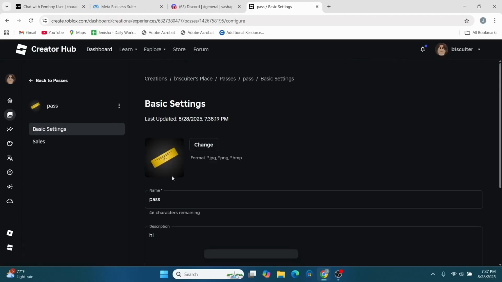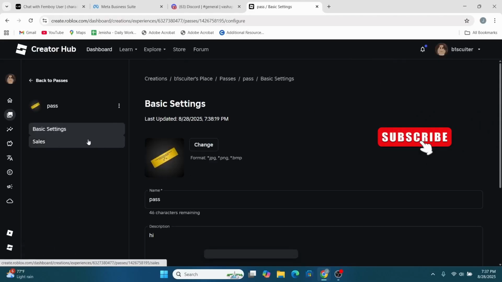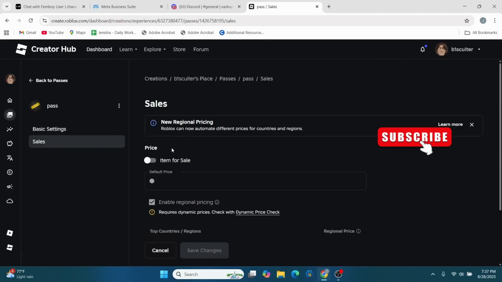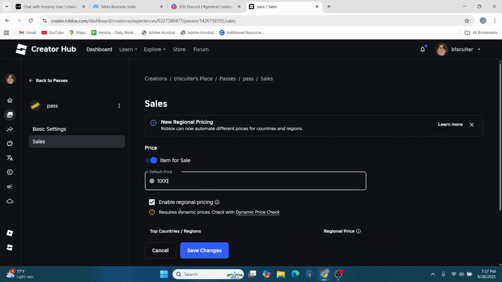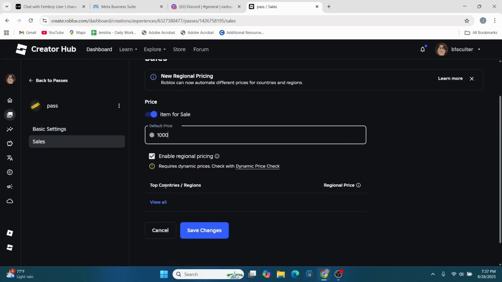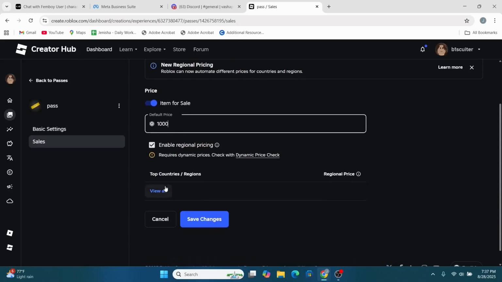Now once you create a pass, let me just go ahead and click on this. You can click on your pass as well and go to the sales option right here and turn on the item for sale option. And here you can just go ahead and enter the Robux that you would like to send to your friend. So for example, 1000 Robux, you can just go ahead and enable the personal pricing and everything. And once it is confirmed, save changes.